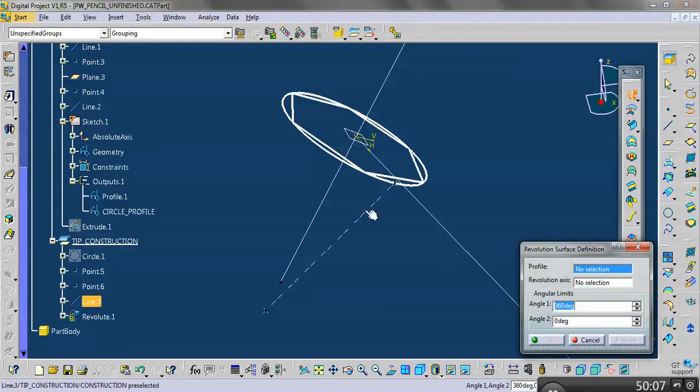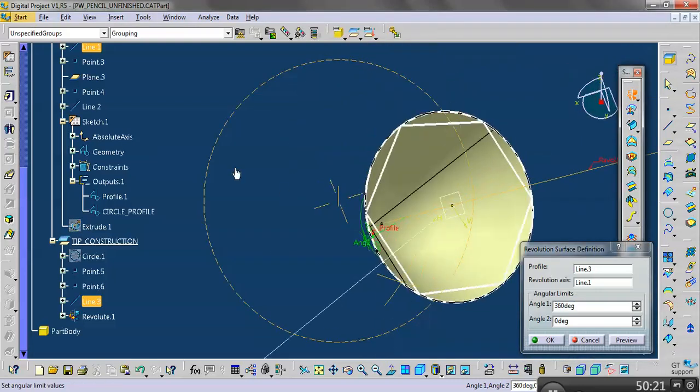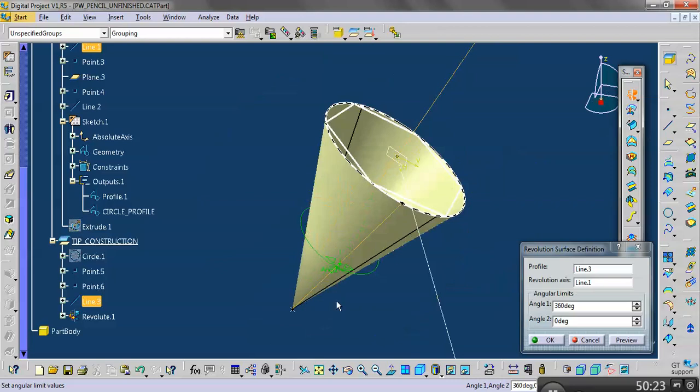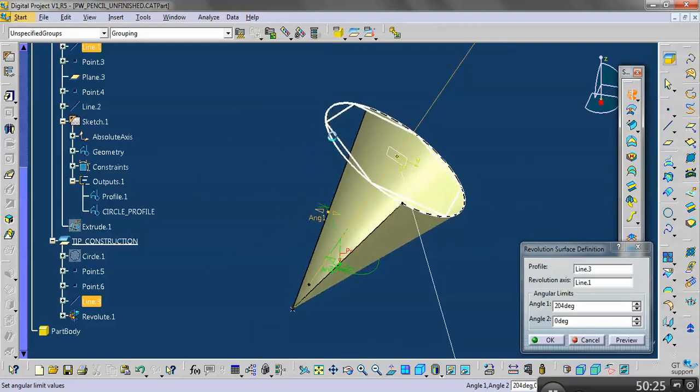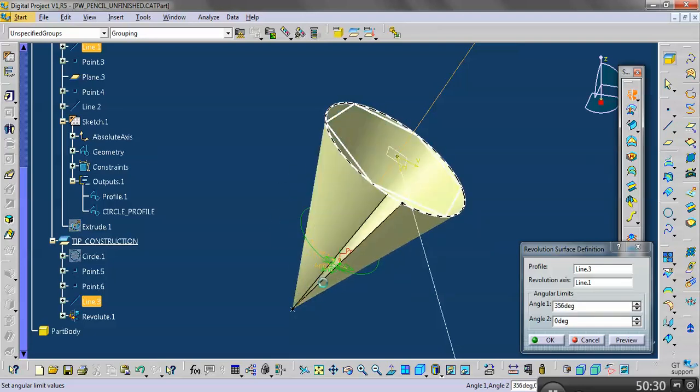Profile. The profile is our cone's ruling line. The revolution axis is going to be our shaft line, center line. And there it is. Same as with the circle, we can play with the angle if we wanted to. That's kind of cool. We'll just set that at 360 and press OK.